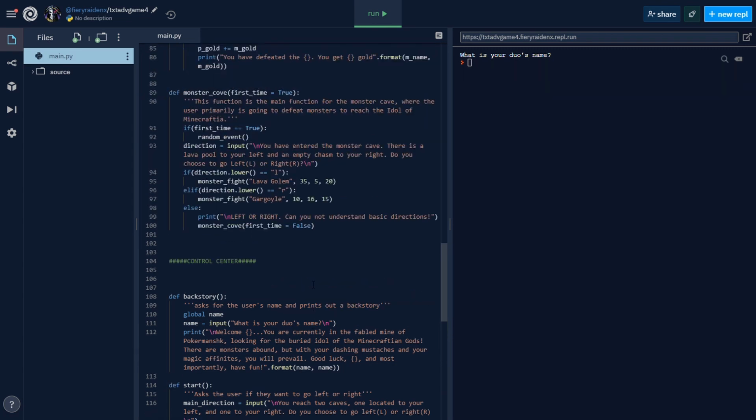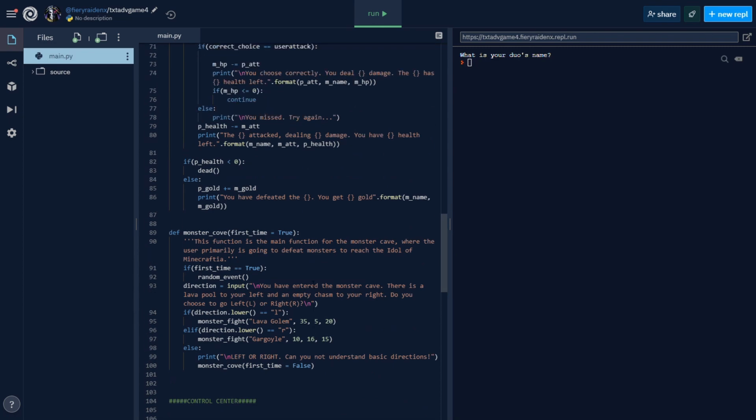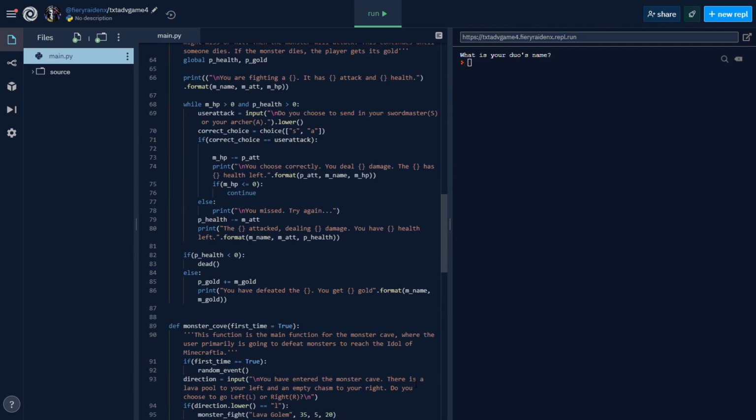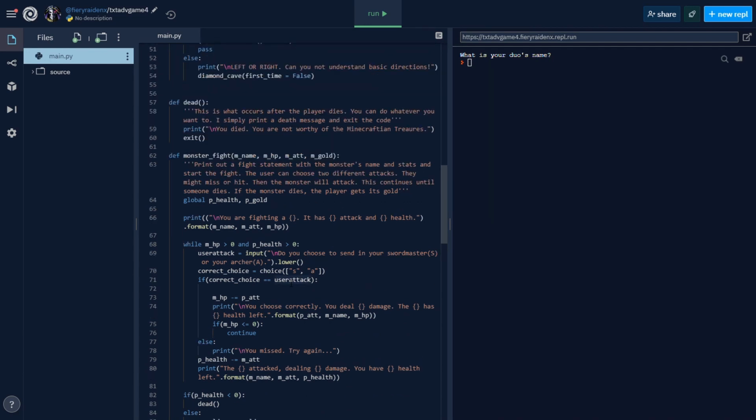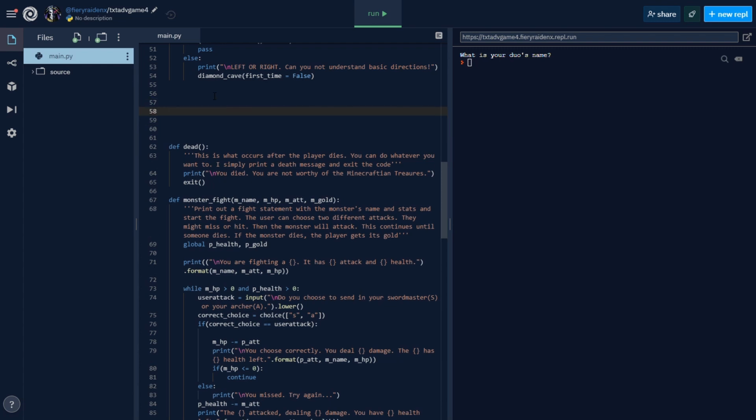Then within that, we also have a monster area and a diamond area. Within the monster area, there's going to be monster fights. Even within the diamond area, there's going to be monster fights, but I like to put these things within each other. And then the dead function should also be here. So I'm going to call this monster cove and fighting handler. Anything related to fighting, dying, all that can be managed right here.